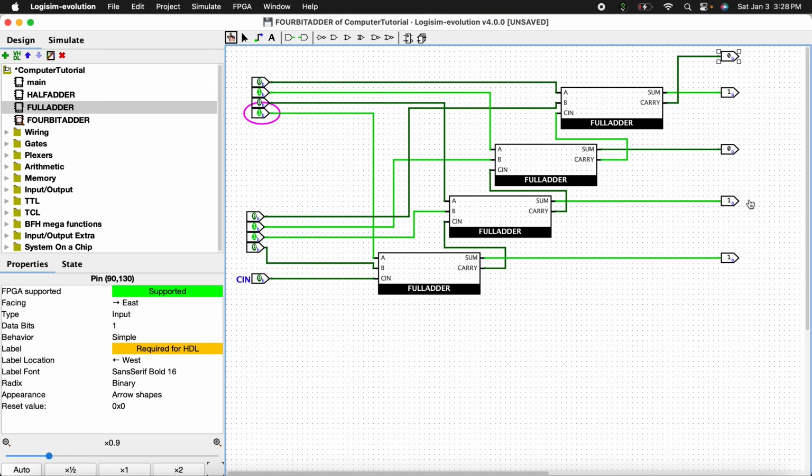1, 0, 1, 1, so that's 8, 2, and 1. So 8 plus 2 is 10, plus 1 is 11. And 6 plus 5 is 11, so that is right. And then carry in should just give you 1. And all of them should give you all of them.